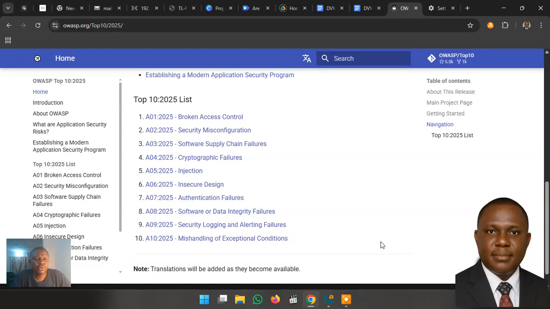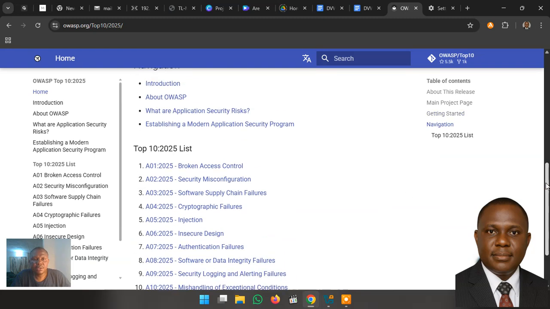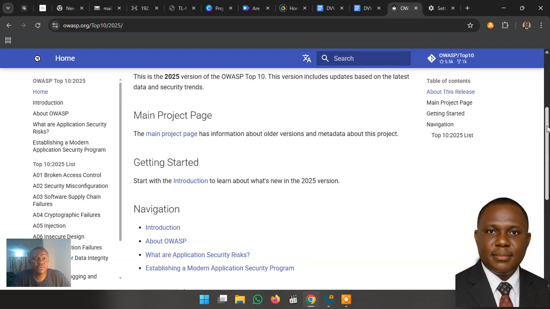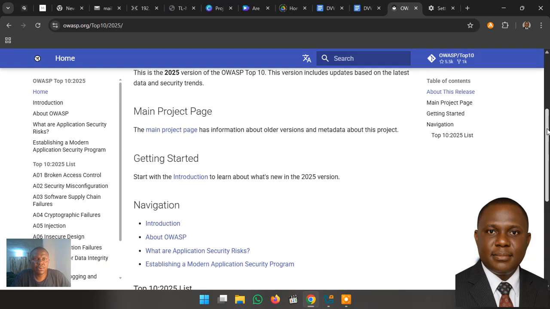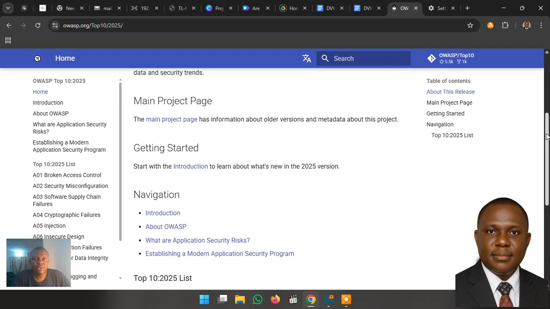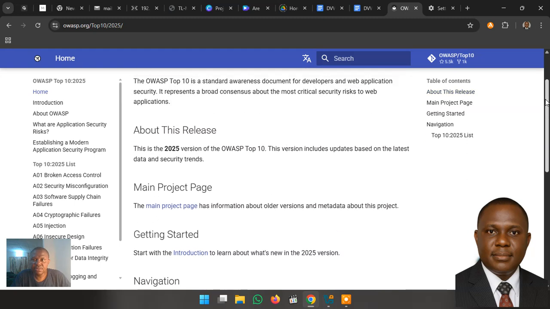In this video, I'll be showing you how to exploit OWASP top 10. The OWASP top 10 list. Here is the OWASP top 10. You'll find it from owasp.org/top10/2025. This is as at 2025.